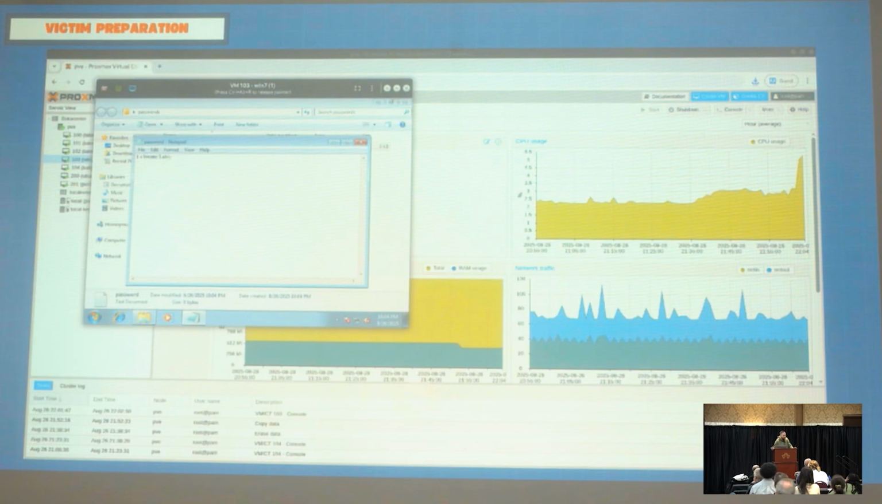I'm sorry if this is hard to see. Okay, so the password is "I love home labs." Okay, so we got a folder on the desktop. We have a passwords file. We put a password in it. So our victim is now ready to go.